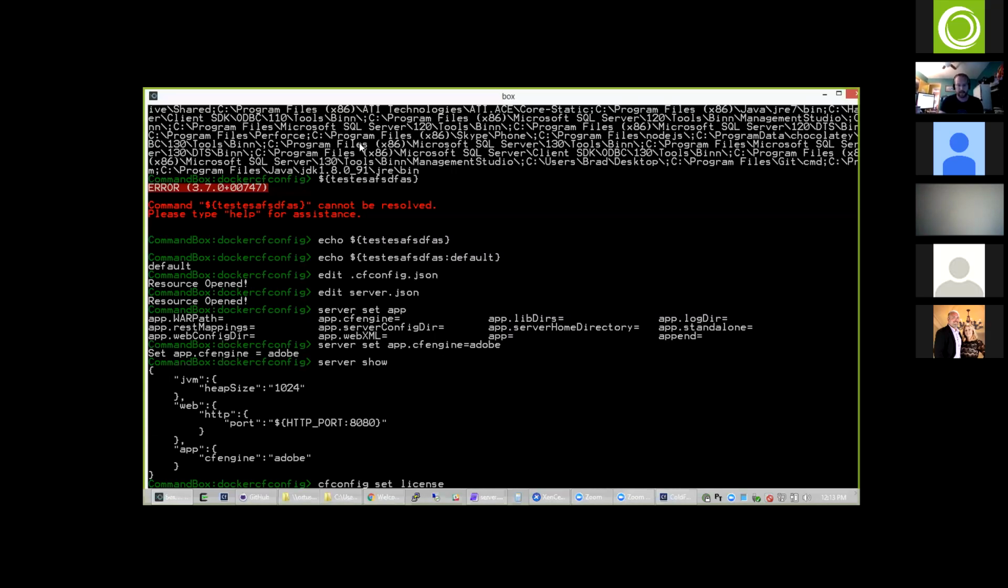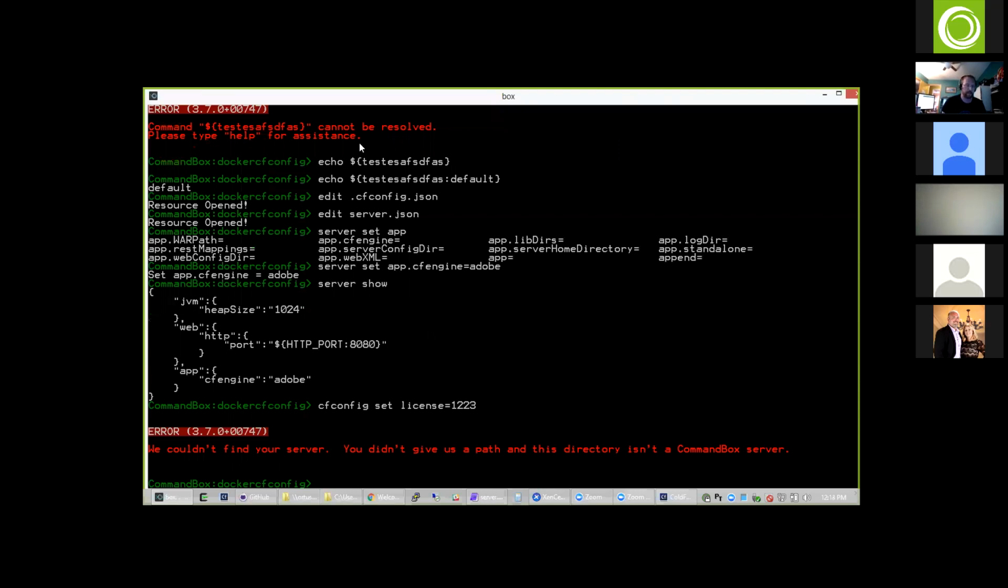CFConfig set license equals whatever the heck your Adobe license key is. Well, sorry, I don't have a server. I forgot my server, so I have no server to set that into. But you just put your Adobe ColdFusion license right there in the JSON file, or an environment variable, and it sucks it in and it feeds it into Adobe ColdFusion. So you can do this on production with Adobe ColdFusion. We have customers doing this right now, and the license is not a problem. It's just part of what CFConfig handles. Does that answer your question, Michael?